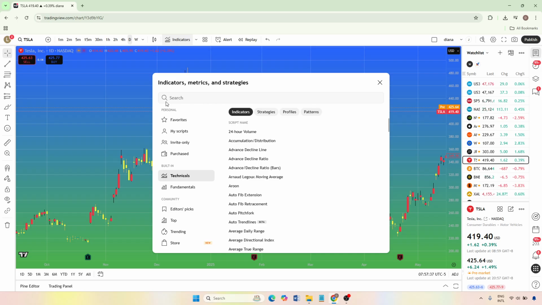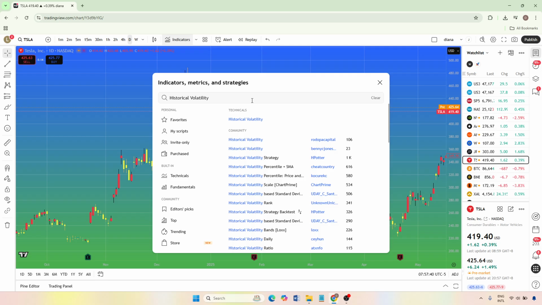Next, inside that technicals section, move up to the search bar. This is usually at the top of the indicators pop-up. Click into the search bar so you can type. Using the search bar is much faster than hunting through long lists, especially if you already know the name of the indicator you're looking for.